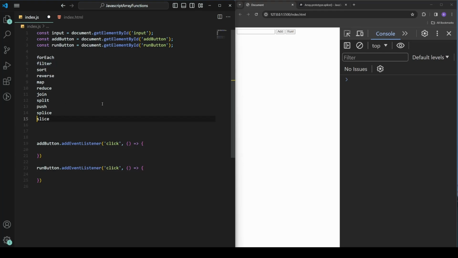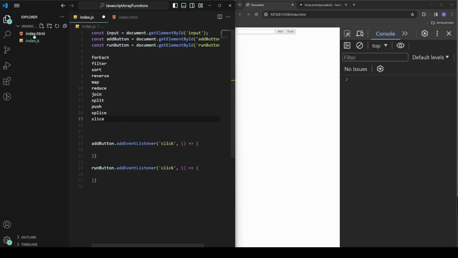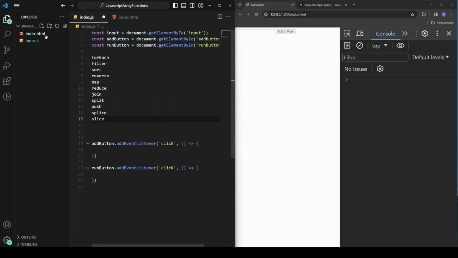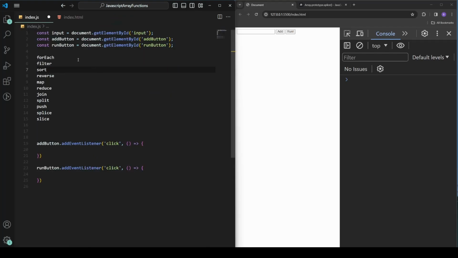Starting out, I'll show you how I have my project set up. I just have two files, index.html and index.js. Index.html includes an input, two buttons, and the script link. In the index.js file, I have three variables declared: input, add button, and run button, and these will be used to interact with our website and the array that we're going to create further in this tutorial. So let me go ahead and comment these out by hitting Control/.